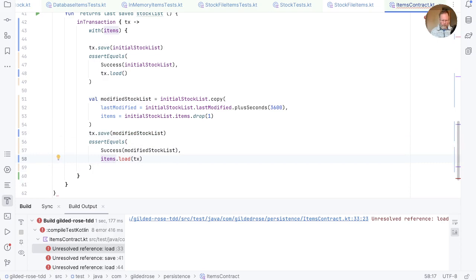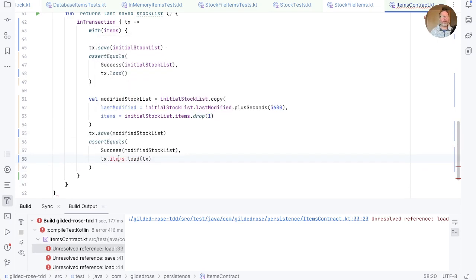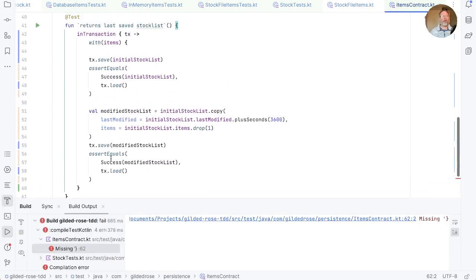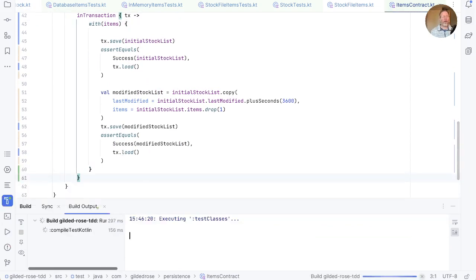And here we're saying tx.load. And once again, remember this items now is being sucked out of this with block, and its transaction is no longer a parameter. Nearly there with the compile. I've messed up something. I'm going to put in a random brace and hope that the reformat sorts things out.